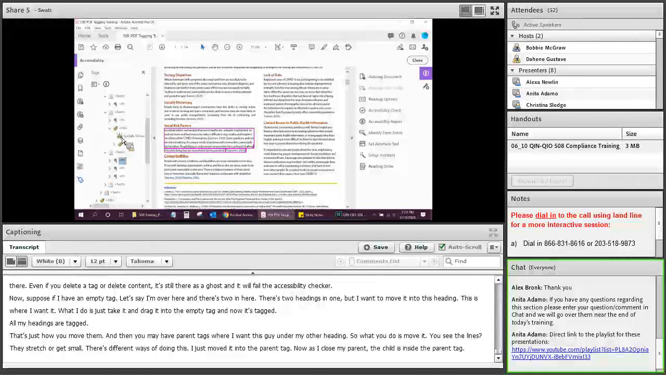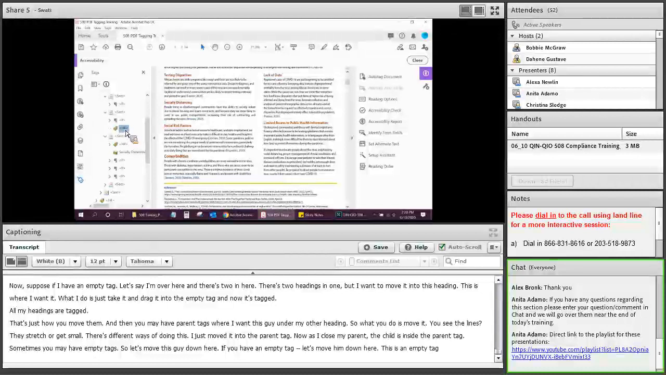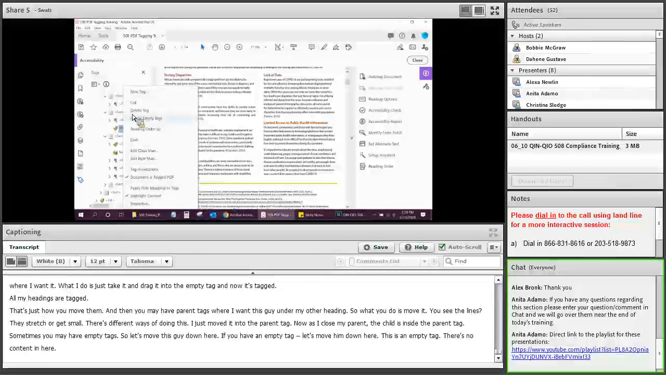And then sometimes you may have empty tags. So let's move this one down here. Okay, this is an empty tag. There's no content in here. You can simply right-click and delete the tag. Because it's empty, you can delete it. But if it had content, you cannot simply delete it.